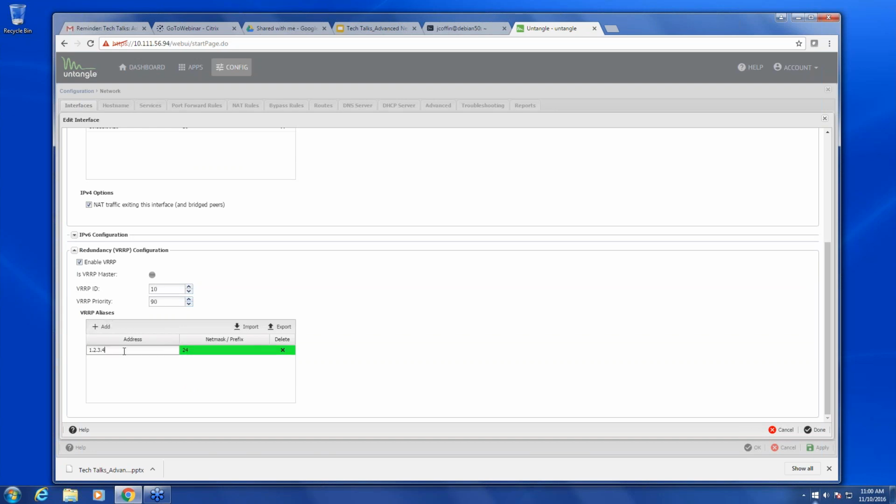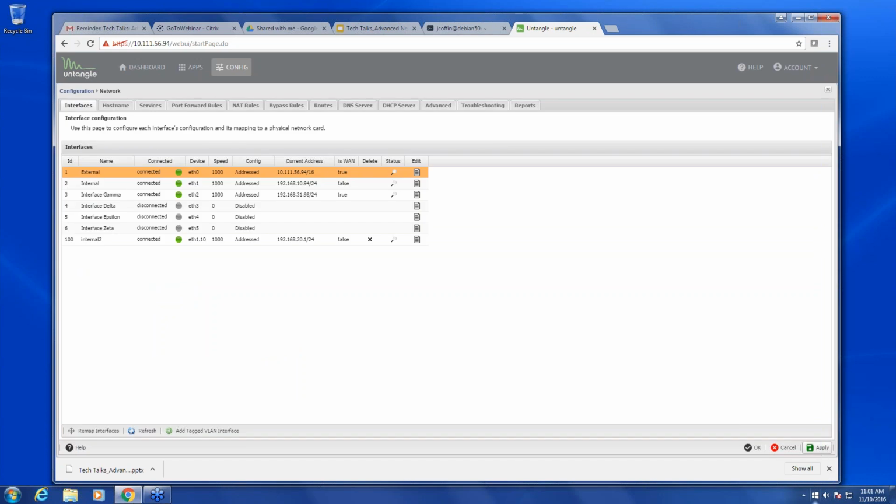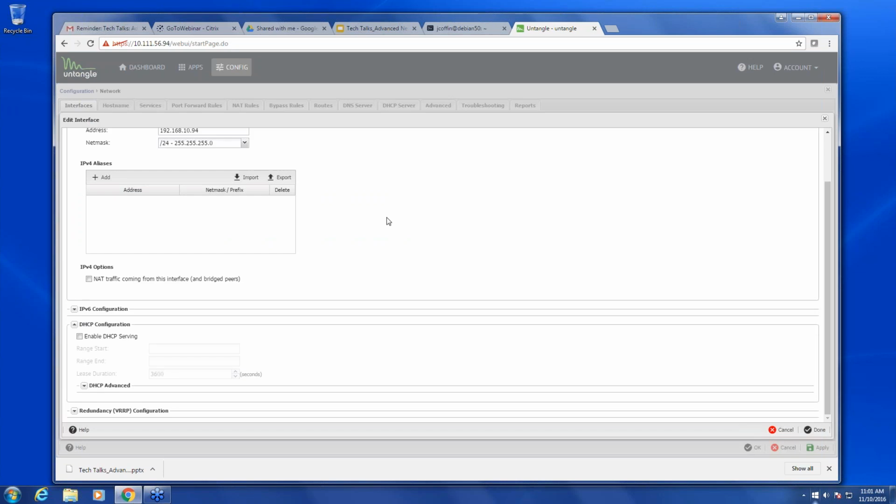And we want to put our VRRP interface. This is the ghost interface that everything's going to connect to. So we'll go ahead and put that in. And we're going to say it's 16. So now we have that one set up. We're going to go ahead and set up the internal also with VRRP.